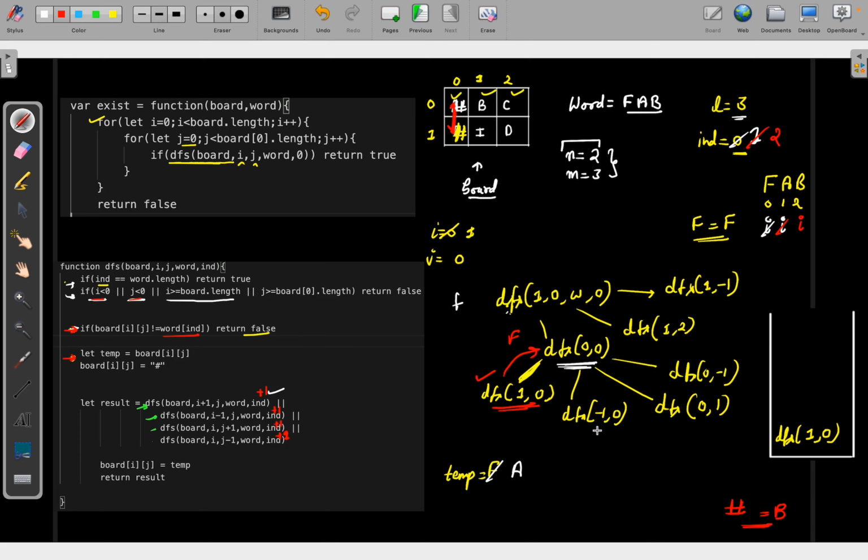Then this function call, right? Here also I will return false because I is less than 0, minus 1, 0. Now 0, 1. So let's check 0, 1. When I am executing this function, index is not equals to word dot length, and I and j both are in the correct order, less than 2, 3, and not less than 0 comma 0.